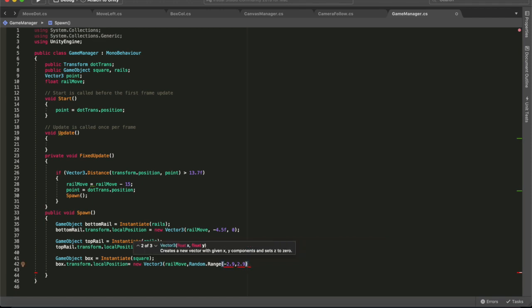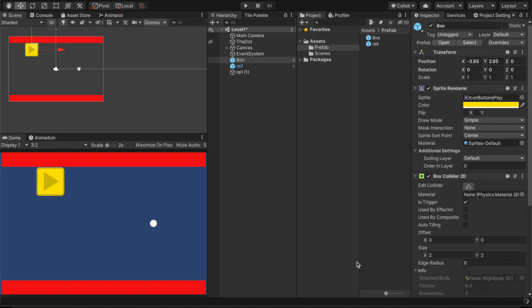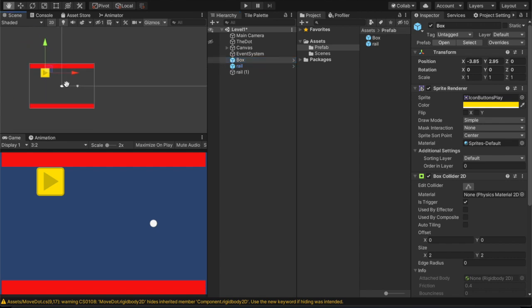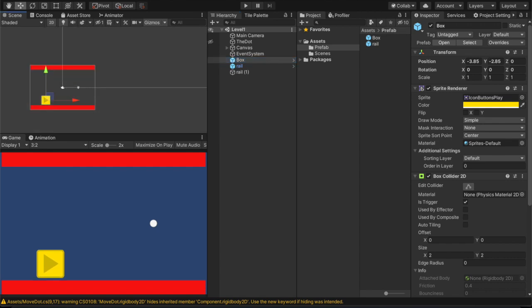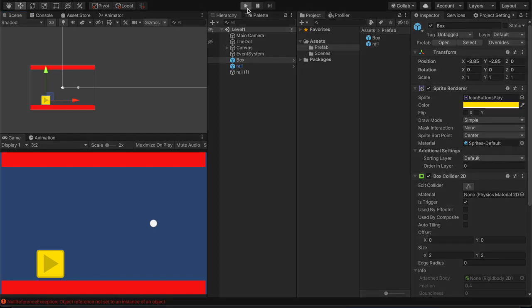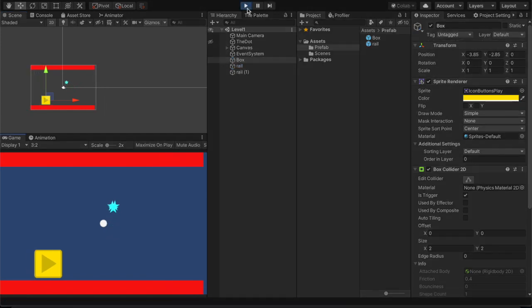And then, sorry, we'll make them Fs. And then a comma 0 for the z-axis. Close our brackets, and that will give us hopefully some random boxes coming along. Let's have a look. Play. Here we go.